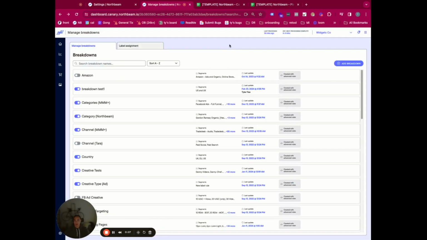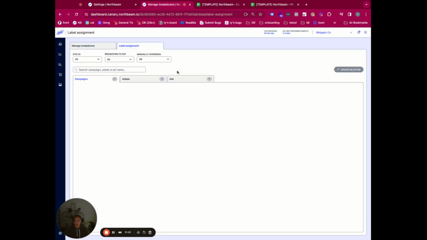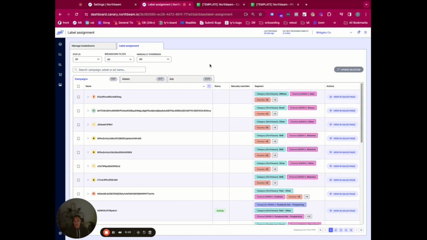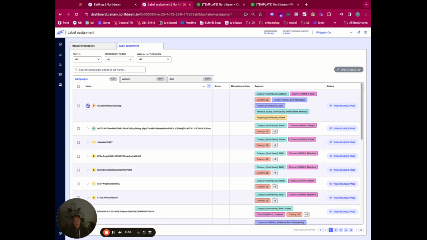Breakdowns using name-based rules. The second way is to make breakdowns using our label assignments tool, which is essentially just a manual assignment. From here, every row is a different campaign, and you'll have the campaign name, the status, whether it's manually overridden, which refers to this tool, and all the different segments that it's part of. For example, this first campaign, you'll see that category is affiliate, channel MMM is AWIN, country is US, etc. So you can see all the different breakdown segments that this campaign is a part of.